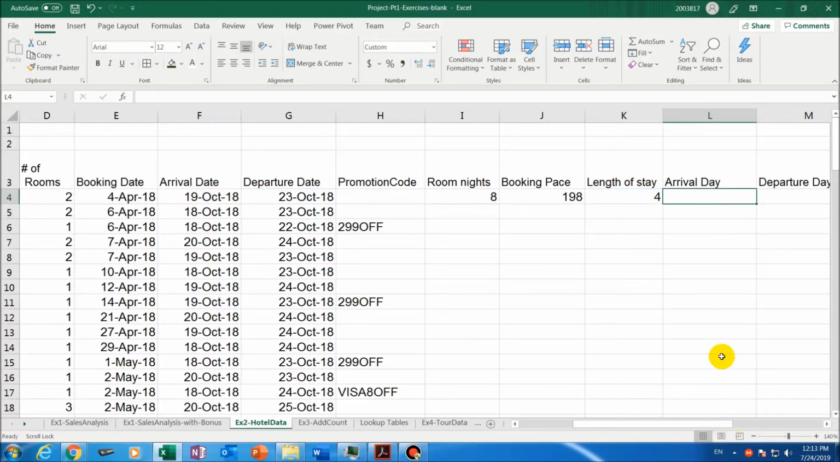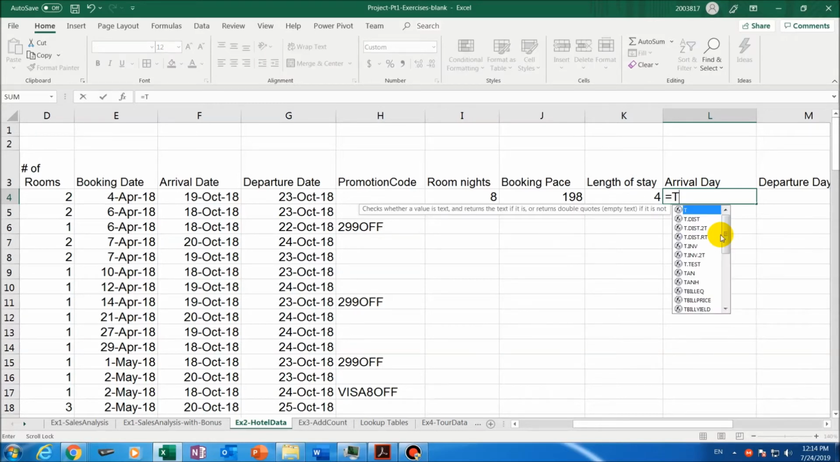Now we want the arrival day. Arrival day is what day of the week did the guest arrive. We know that he arrived on October 19, 2018, but we want to know if he arrived on a Sunday, a Monday, Tuesday, and so on. So how to know what day of the week was October 19 of 2018? We're going to use a function called text, T-E-X-T. I'll show you here in the list, text.